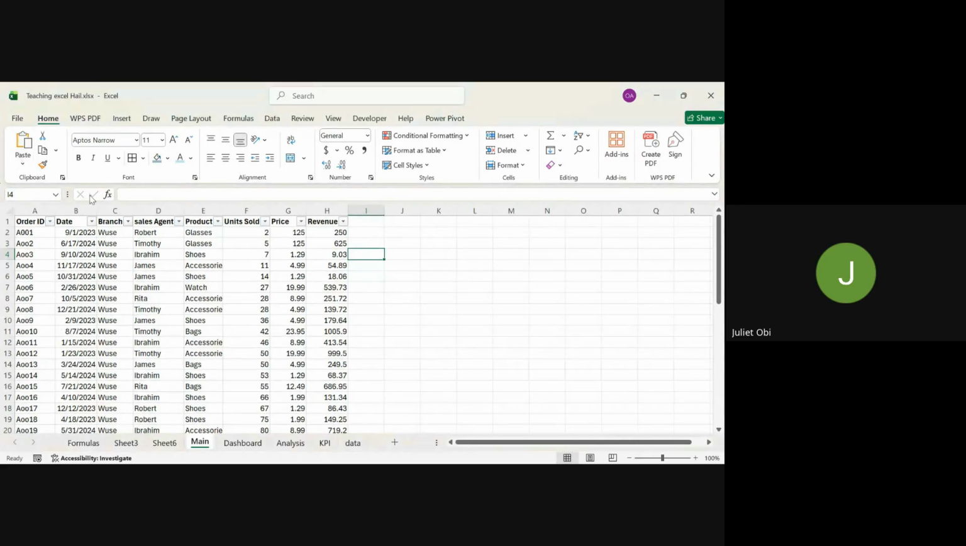Now let's go to branch. Based on this data set, this company has just 3 branches, which are Jabi, Town, and Wuse. Now, let's go to the sales agents. Let's see how many sales agents they have. The sales agents they have are Blessing, Ibrahim, 2, 4, 6, 8. So they have 9 sales agents.